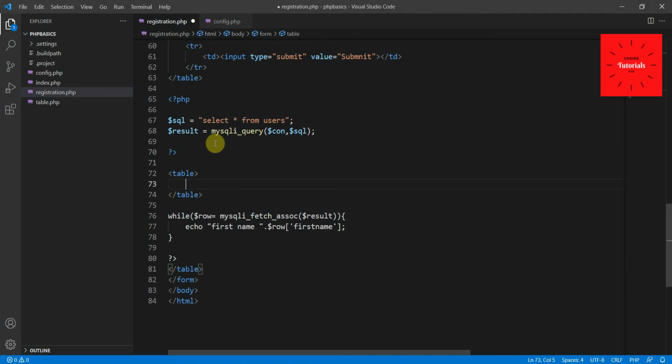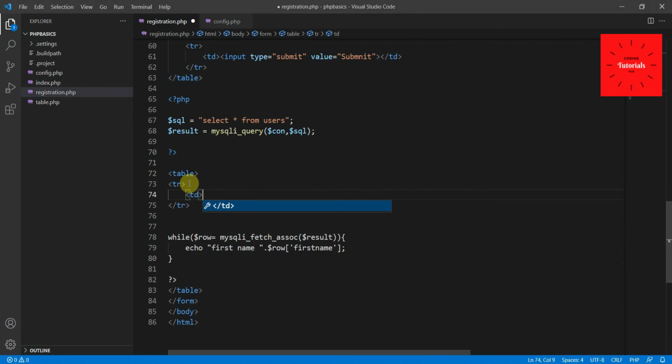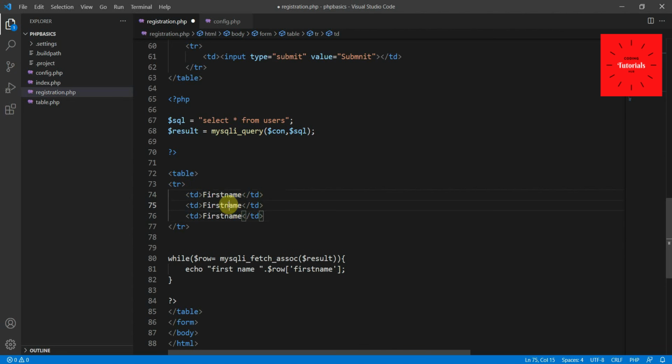table. We have already closed it here, and tr, td, first name, in the same way last name, same way address. Okay, so let's open PHP.